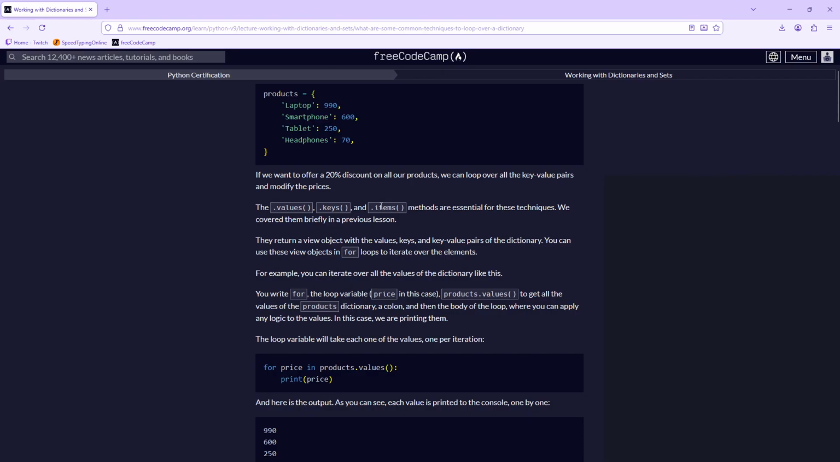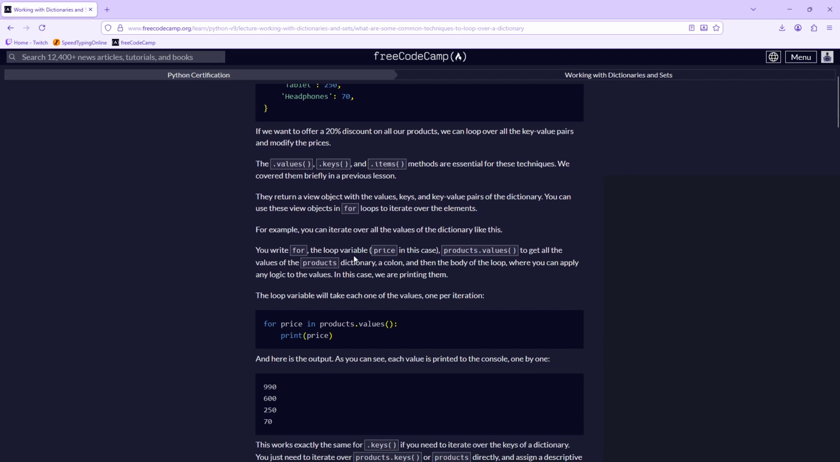The values, keys, and items methods are essential for these techniques. We covered them briefly in the previous lesson. They return a view object with values, keys, and key value pairs. Oh yeah, view objects are a new thing I've never heard of. You can use these objects in for loops to iterate over the elements. For example, you can iterate over all the values of the dictionary like this.